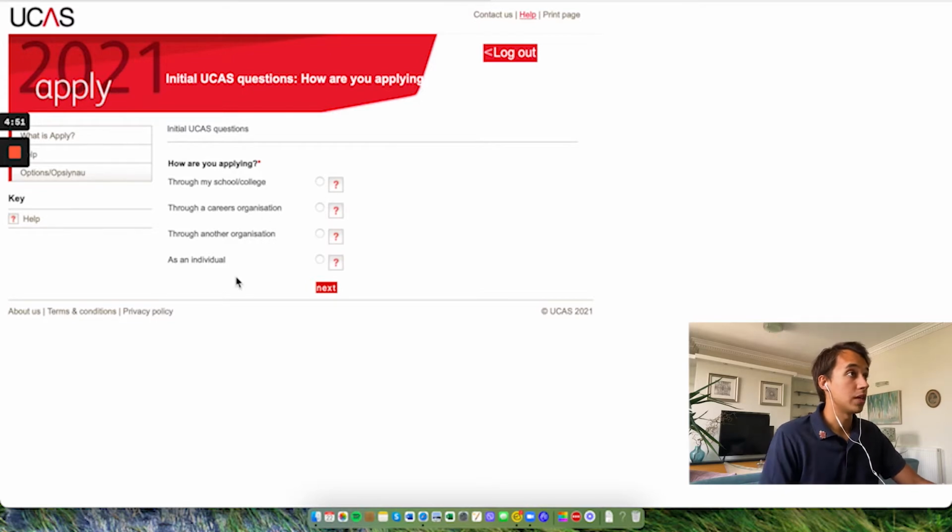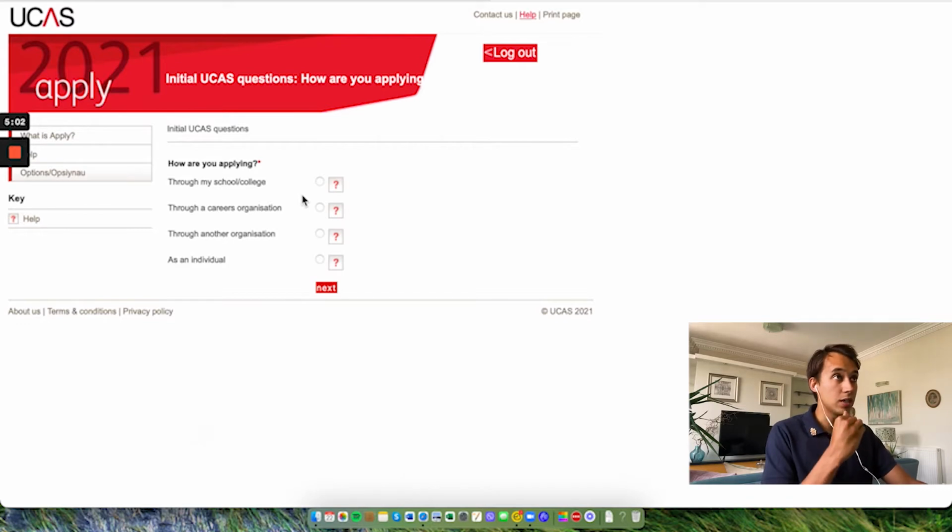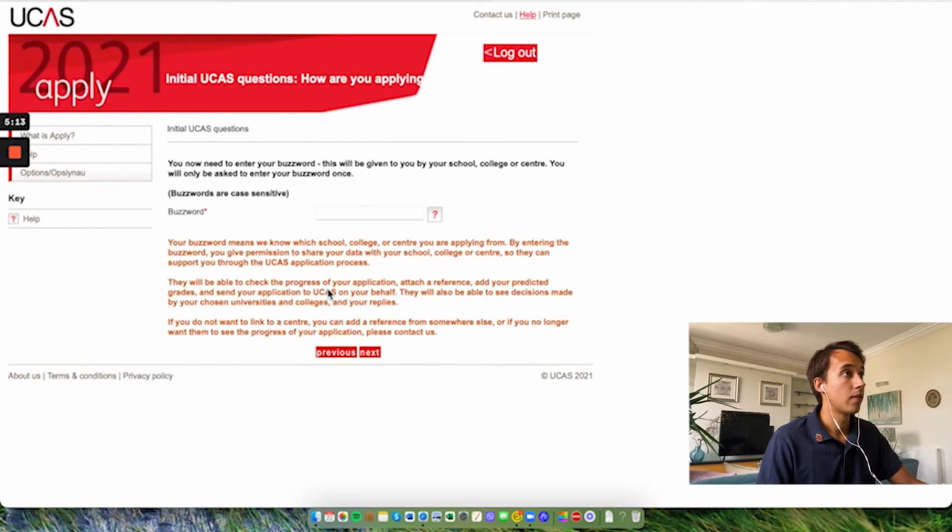Now, this is a very important section. So here, UCAS is asking how you're applying. If you're applying through your school or college, this means that they are a UCAS registered agent or partner or school, and they have a UCAS account. So if you do this, your school will have to sort out the reference for you, and you will have to provide a buzzword. So if you click on that, you need to add the school buzzword.